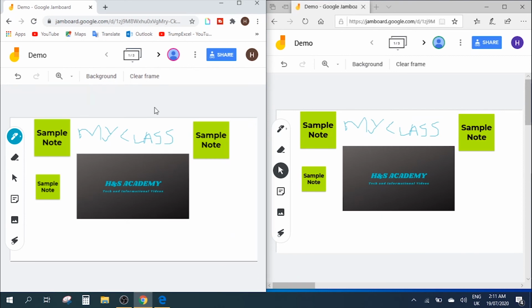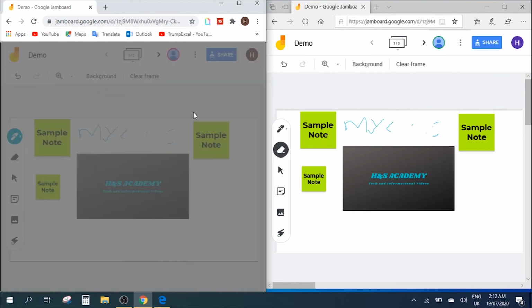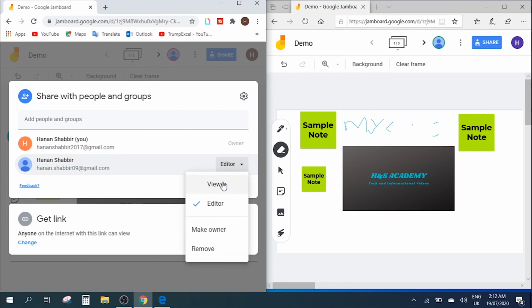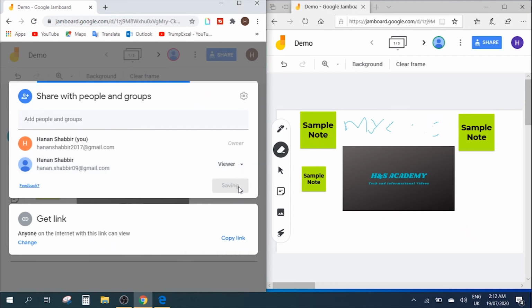For example, this is a Jamboard, and one of your students uses the eraser tool and it erases this stuff which you've written, and as you can see, it will be removed on your end as well, and you don't want this to happen. Now in order to overcome this scenario, what you can do is go back to the share option here, and here you can change the rights for that particular student, and you can change it to viewer and then save it.